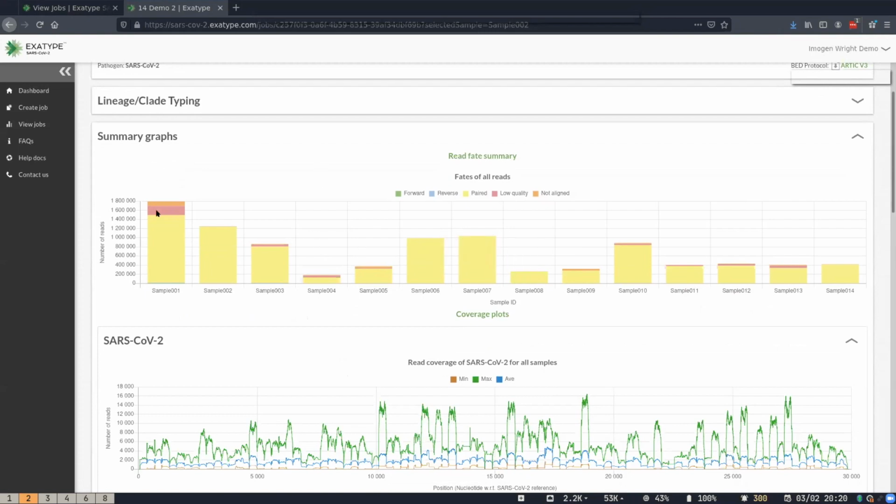Then you get data that is very low quality, like here in sample 1, there's quite a bit of it. Low quality data means that the whole read was marked low enough quality that we considered it to be junk and threw it away. Then you get not aligned reads, which often represent contamination or just, again, bad quality data with a lot of mutations that doesn't map.